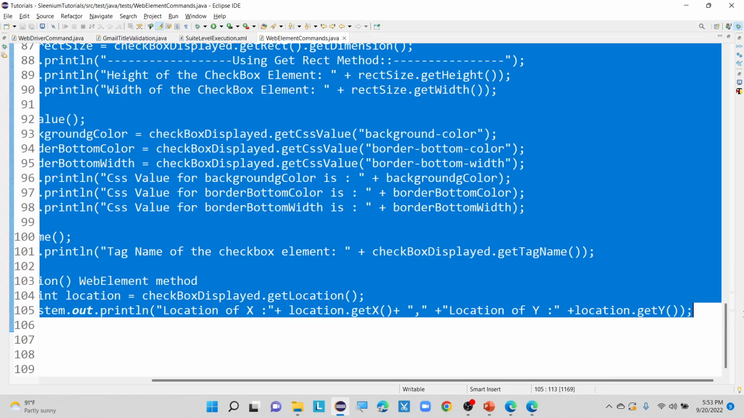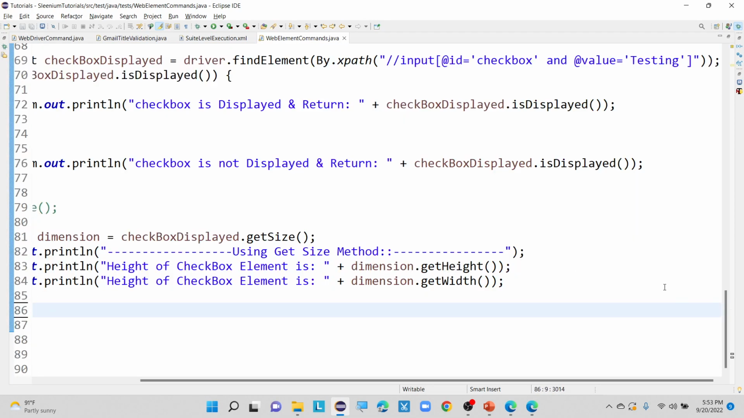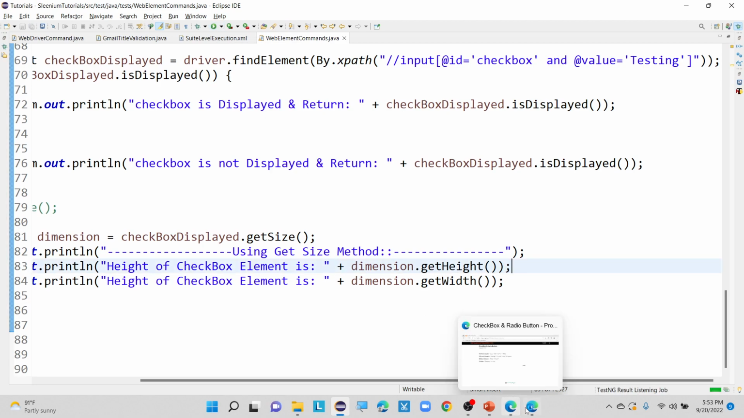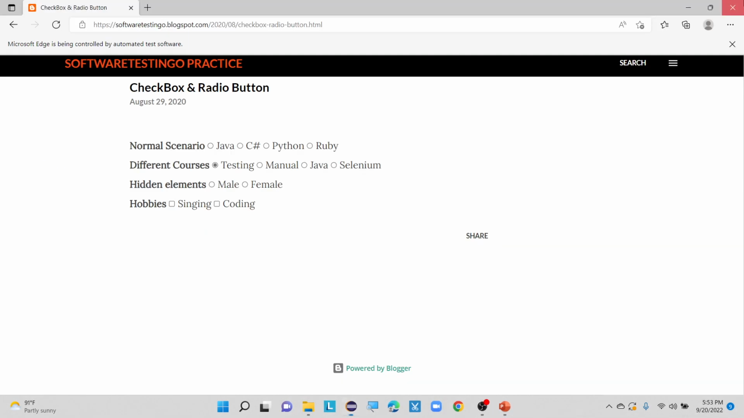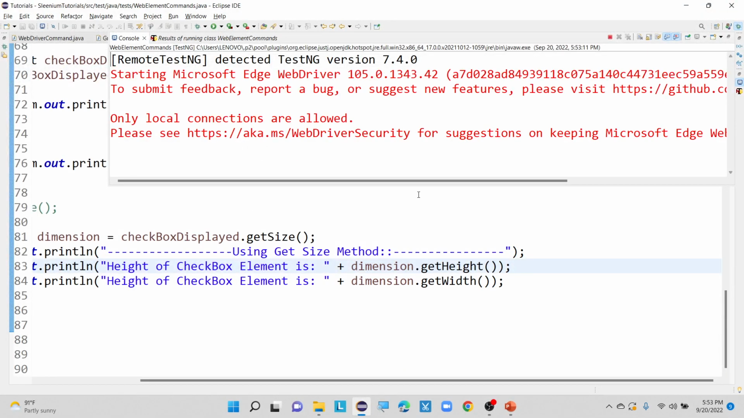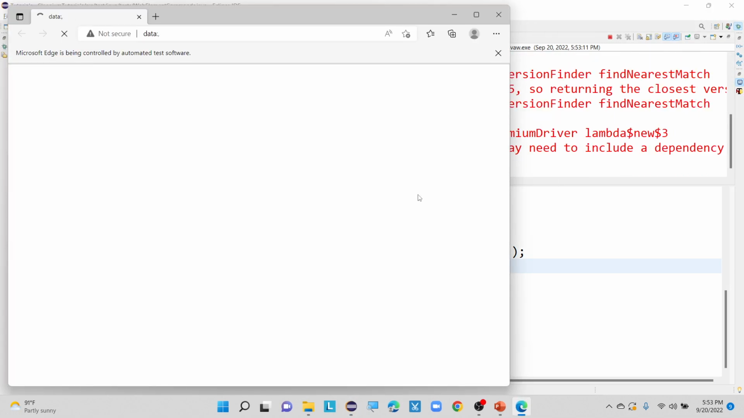Now we will see by executing till this line, till this get size command, and we will see the output. It will print the size in terms of height and width, the size of the web element. We will see now whether it is printing the values or not.